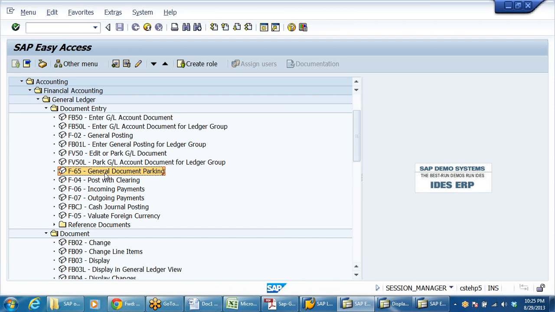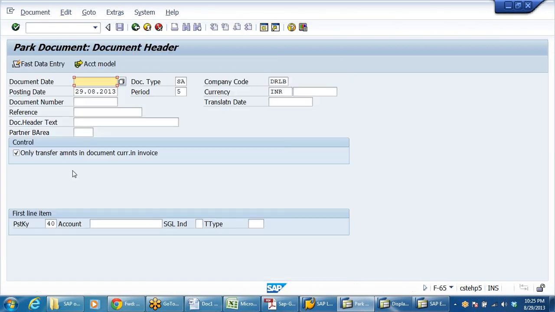F-65 and FB50 and F-02 are the same, but here it is multi-line items, and there single line items. Even here you can post single, and there you can post multi-line items, of course. Once the accountant is given authorization for F-65, he can access only F-65. If he tries to post in F-02, the system says, sorry, you are not authorized. Since we are in the practice client 800, we can access all. Now F-65, double click on this for document parking.